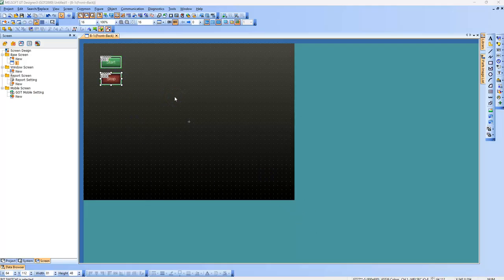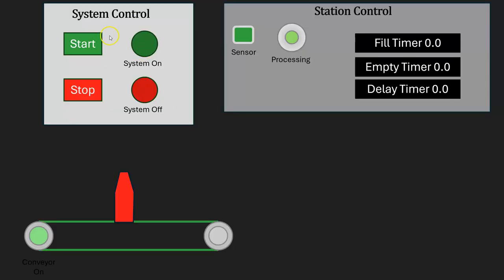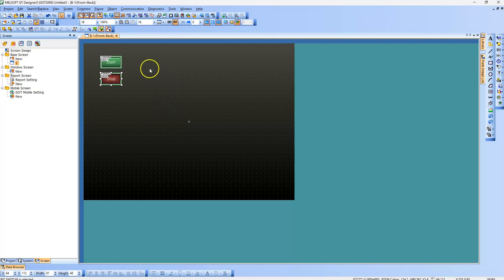So let's just go back to this little mock-up screen that we have here. So start, stop, and then we have two lamps here, one for the system on and one for the system off. Okay, so let's do that. Actually, I forgot to put the little box around it here, so I'll do that in a moment. We'll put the box in first because we're going to do the lamp in another video.